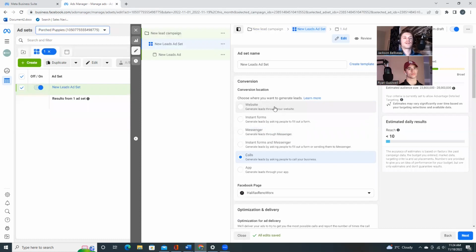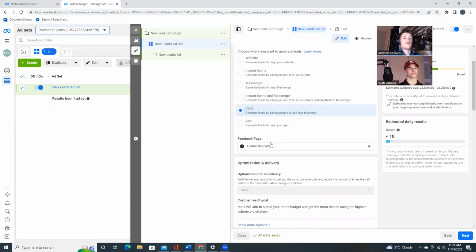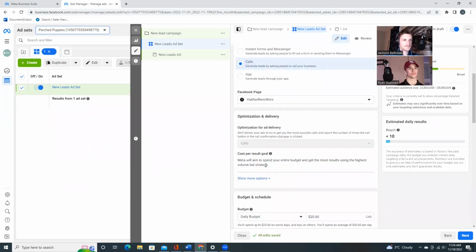So you can generate leads through your website. You can make instant forms that ask people to fill out a form and you get information from them. You can generate it through Messenger. You can go instant forms and Messenger. Just for example, we're going to do calls, and that's people will call through to the number that you have on the campaign. And then you can also generate people to download your app.